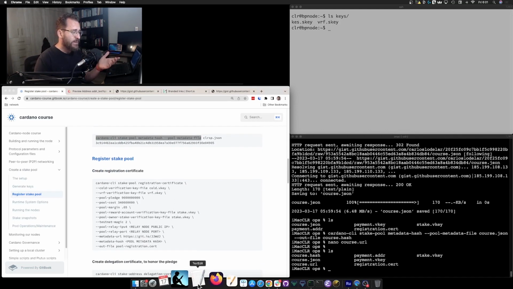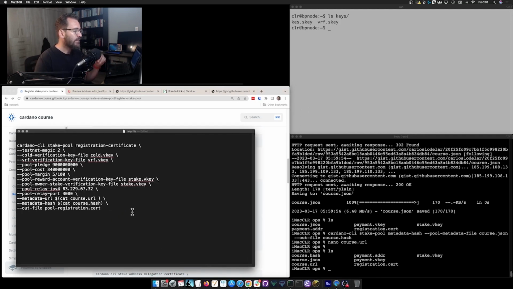And I have created a help file here, which has the information for my stake pool. So it is cardano-cli stake-pool registration-certificate. It will take the cold verification key, the VRF verification key, and here we start to think about some of our pool parameters. And we have to think about our pledge. So the faucet gives me 10,000 ADA, but the pool deposit will be 500 ADA, sorry.